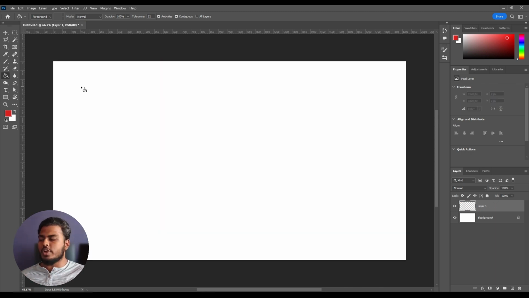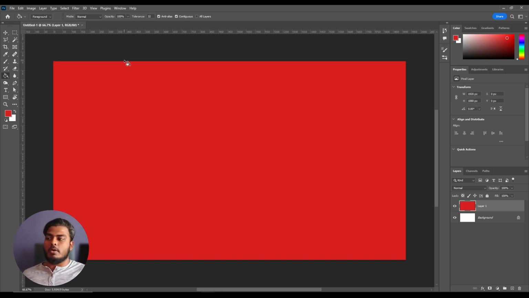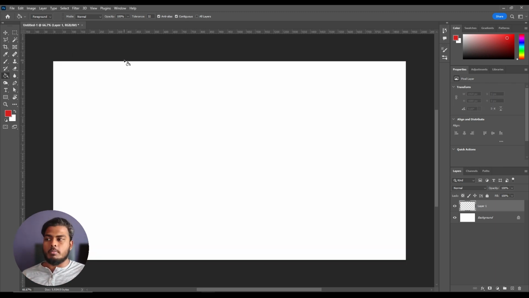Here we also have a shortcut for this. What is the shortcut? The shortcut is Alt plus backspace or Alt plus delete. Both shortcuts work similarly. To fill a foreground color on a canvas, the shortcut is Alt plus backspace or Alt plus delete.